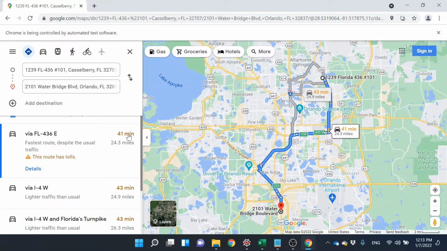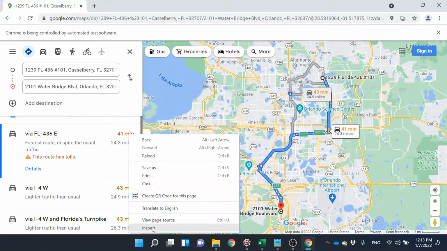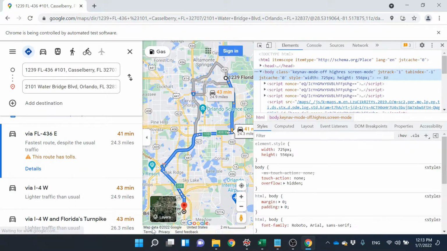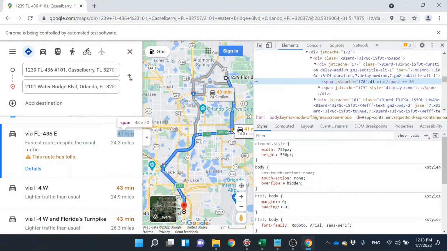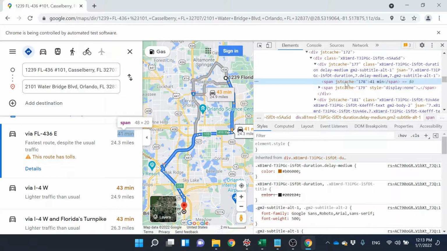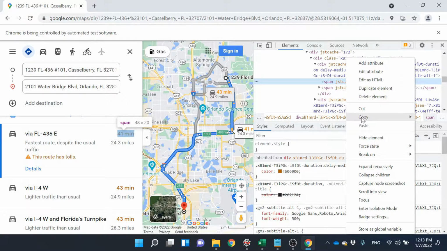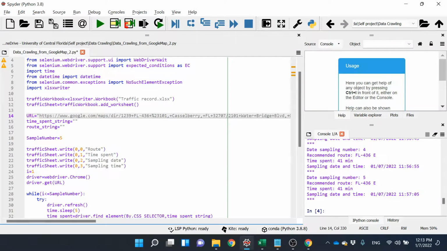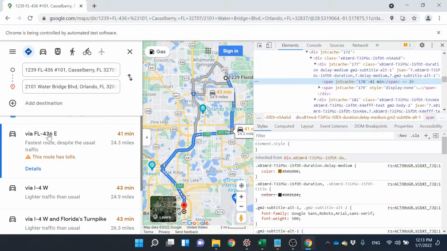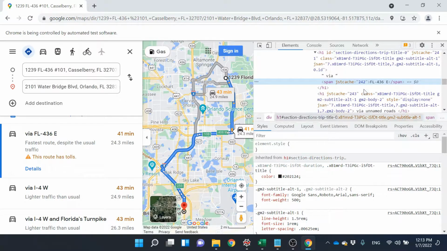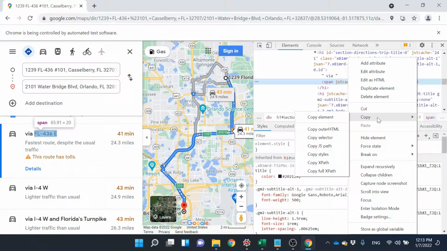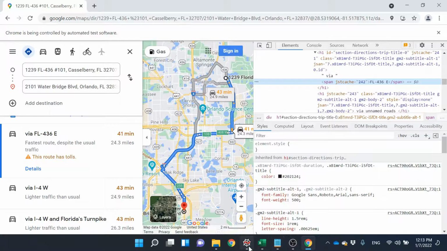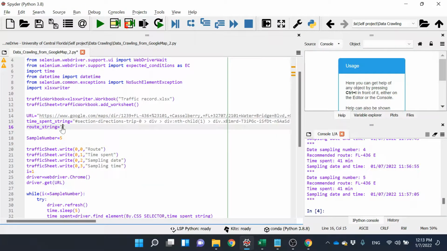We can just right-click the time and inspect. And here we go. And then right-click it, copy, selector, and just put it here. Similarly, we do the same thing for the route. Right-click, inspect, right-click, copy, selector, and paste it here. And then we are ready to go.